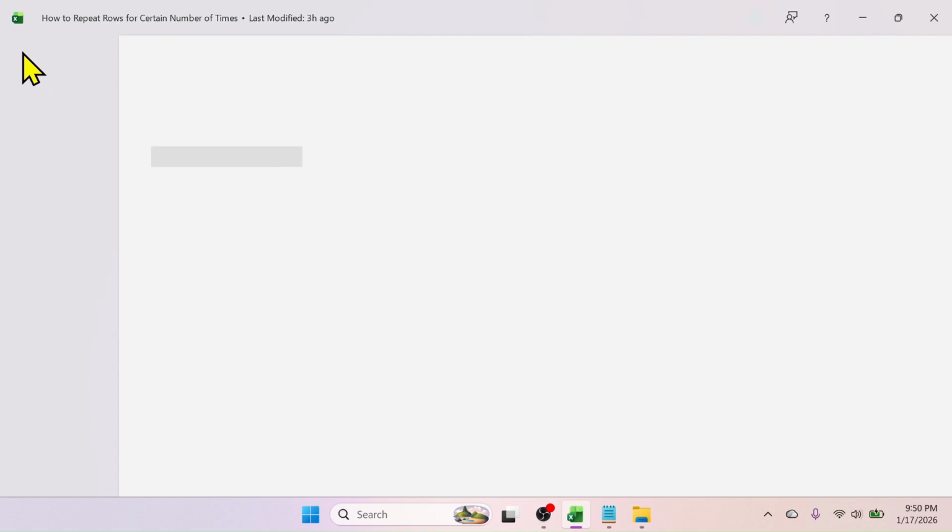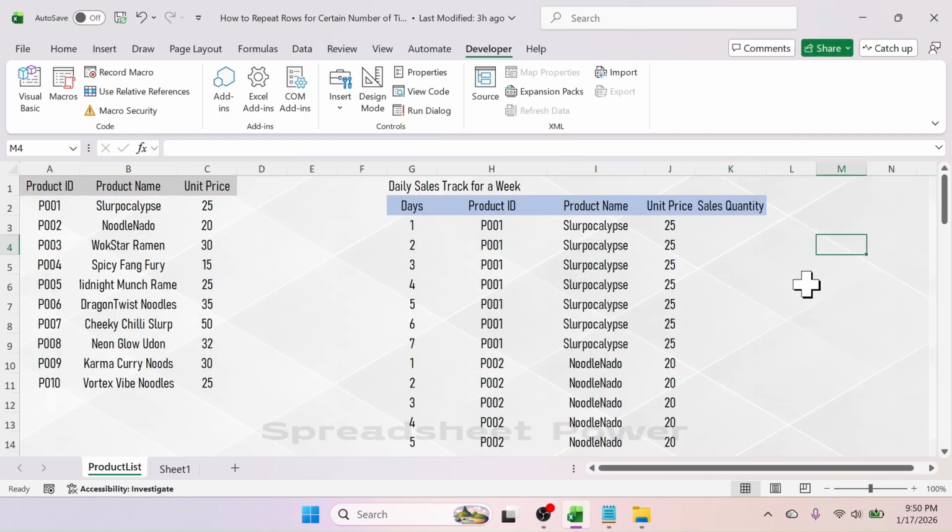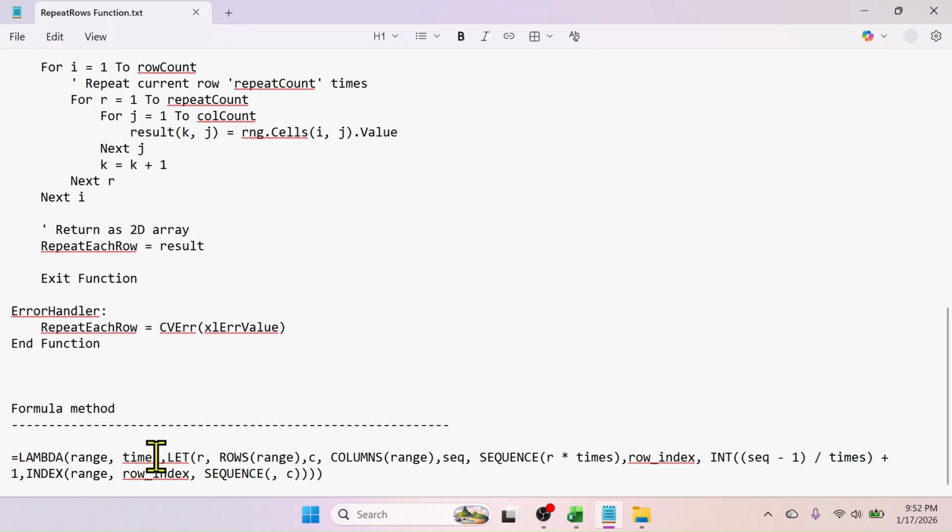Now let's see another method of doing this, that is by creating a custom function by using the built-in Excel functions. And to use this second method, you should have the latest version of Microsoft Excel that has the latest functions like the LAMBDA function, LET function and SEQUENCE function. If you are working in the old version of Excel, then you have to follow the VBA method, and if you have the new or the latest Excel version, then you can follow any of these two methods.